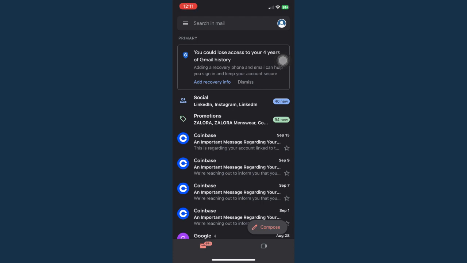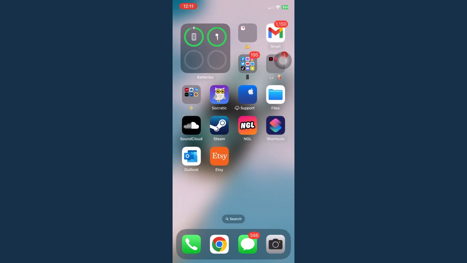That's how you can make Google Maps default on iPhone iOS 16.